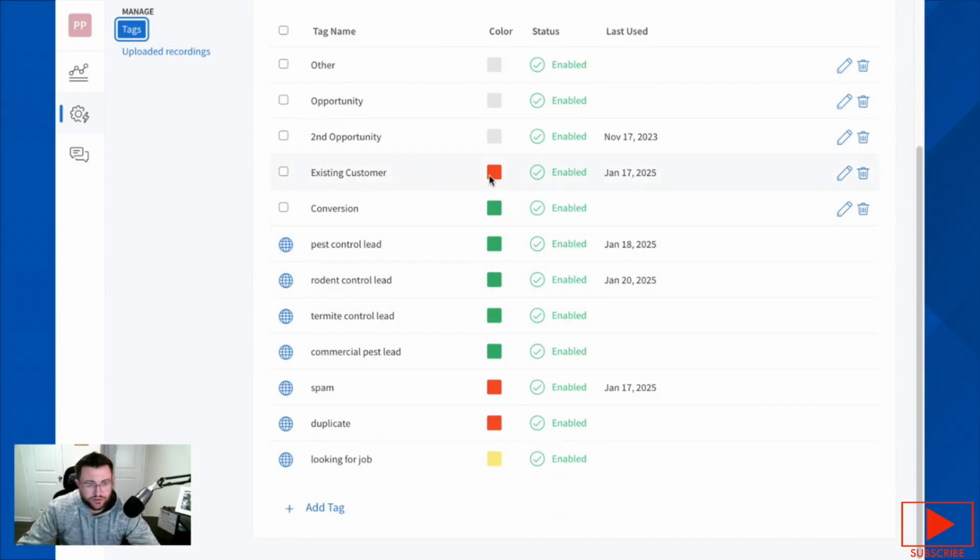We gave them color codes based on like existing customer, spam, duplicate. These that are labeled red or yellow, I obviously do not want those going into my GorillaDesk as leads. I only want everything that's going to be actual legitimate leads going in there as actual leads on my GorillaDesk. That way it's easier to track, okay, this is a pest control lead, rodent control, termite, commercial, and I'll probably add more, of course, as we continue to add more and more services. But I hope you guys kind of get the gist of it.